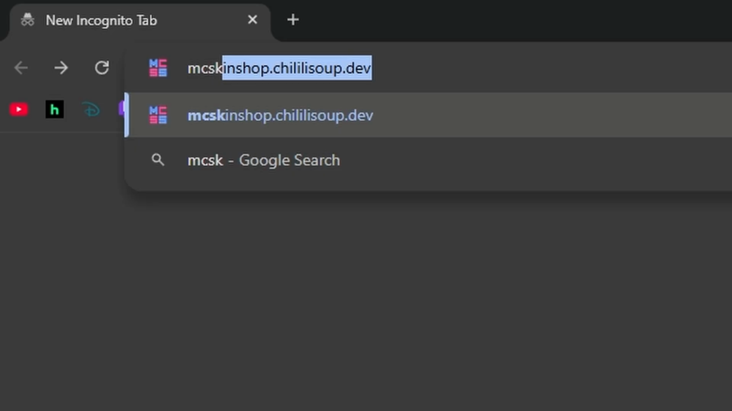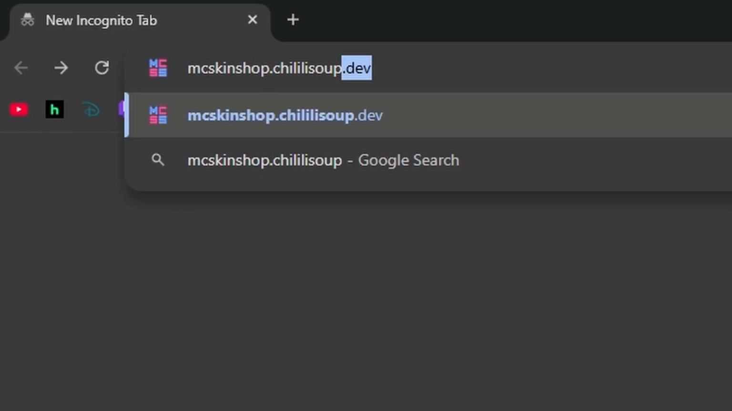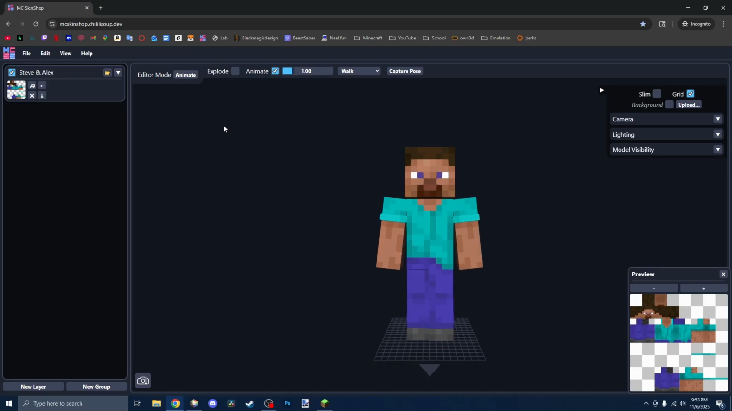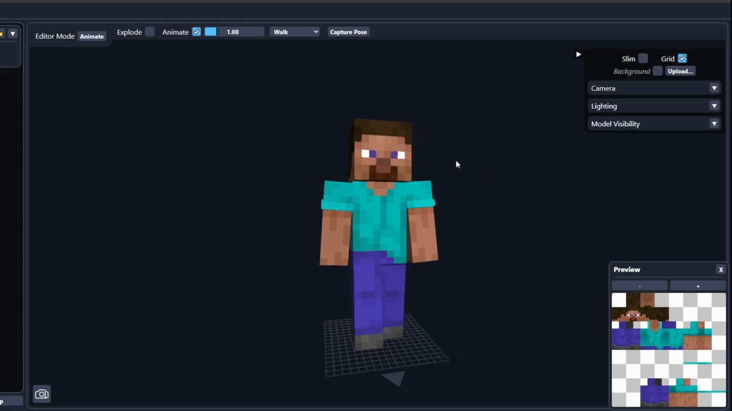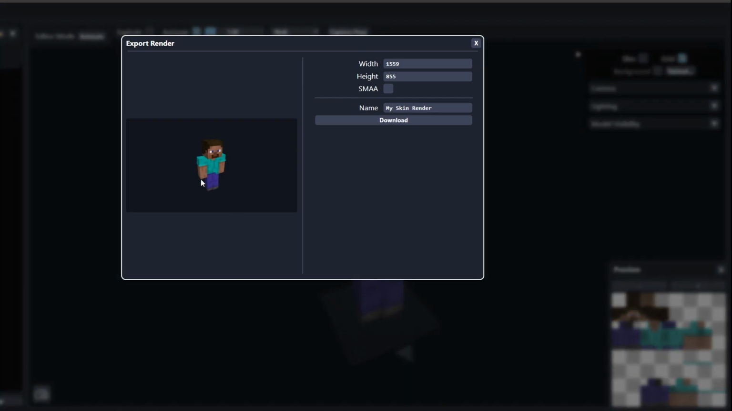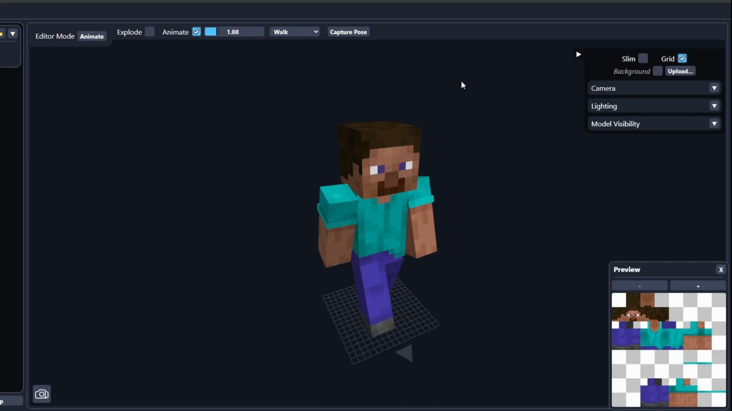And to do this, we're going to go to a very special website, MCSKINSHOP.chililisoup.dev. And those of you who know, Chilily Soup is my good friend, and this is the website that she created. Look, it's Steve. He's there. If we press this button, we can get a render of Steve standing there for our thumbnail. But that's not what we're going to do. We're going to do a few things first.